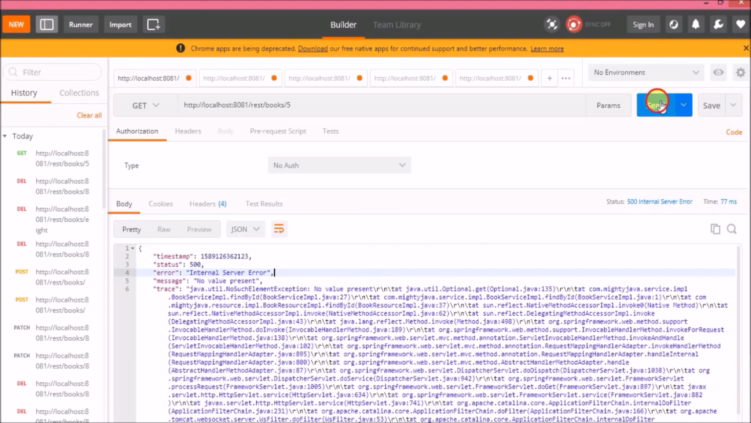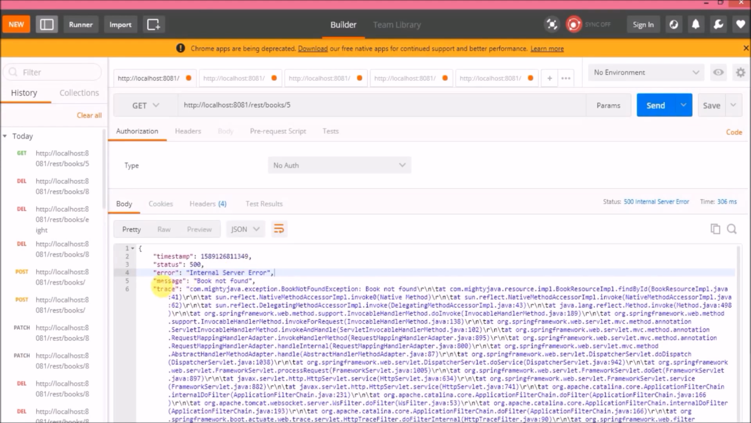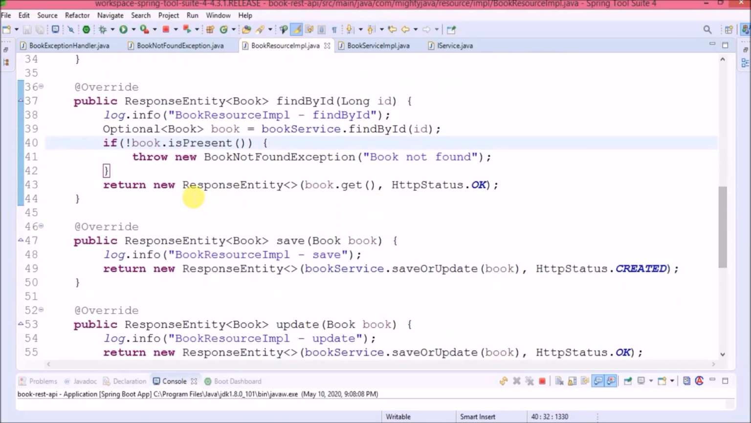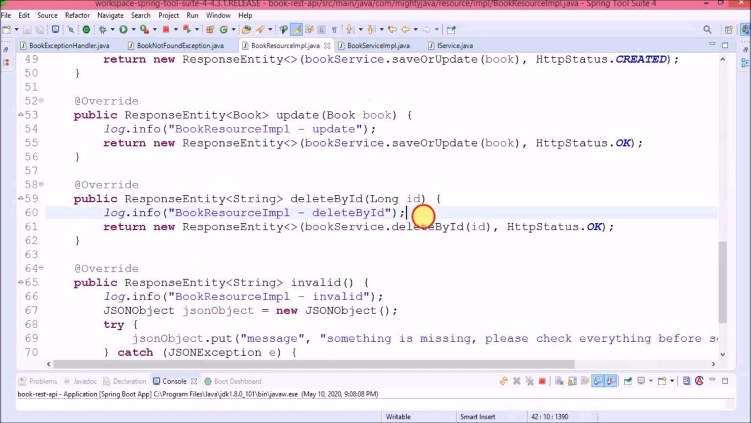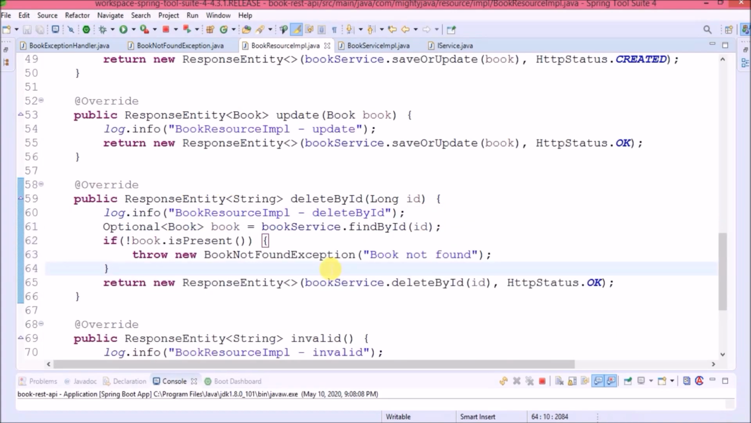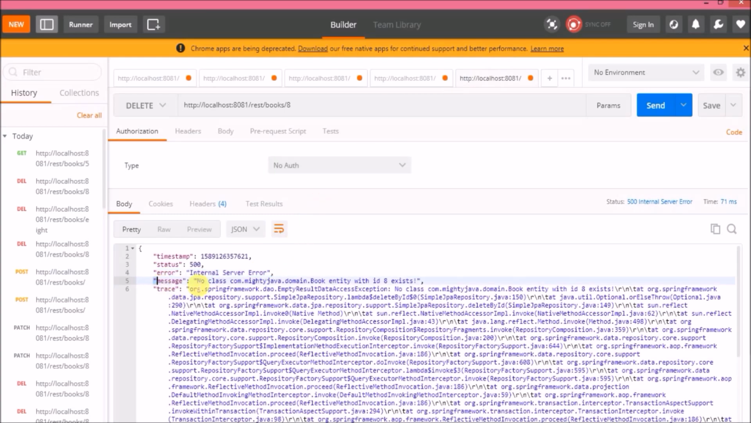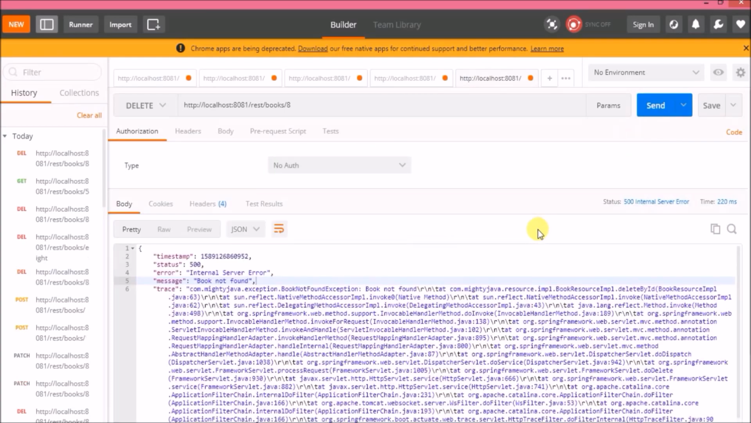Let's try now. See, the error message has changed, showing a message like book not found, so this error is thrown by the logic which we added just now. Now let's add similar code for the delete method also. Now let's check the delete request for an invalid ID, just observe the message. See, the message is coming like book not found.